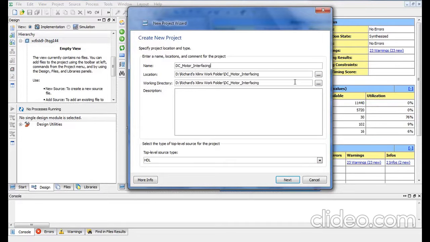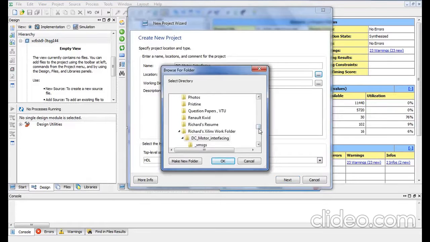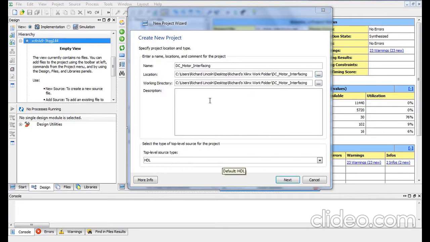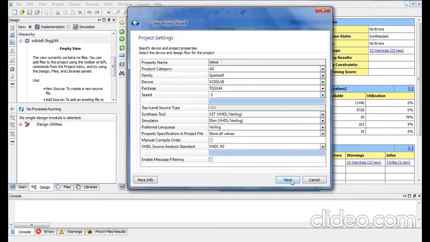After this, you can choose the appropriate work location where your programs are going to be saved. I have created a folder on my desktop, so I'm going to select that folder, and you should be able to see the link coming up here, right? Then you can click on next.